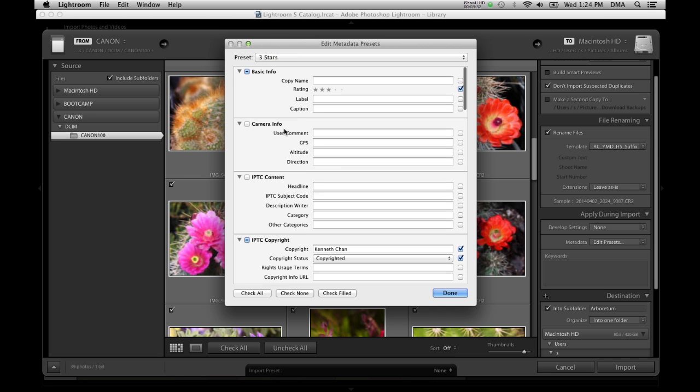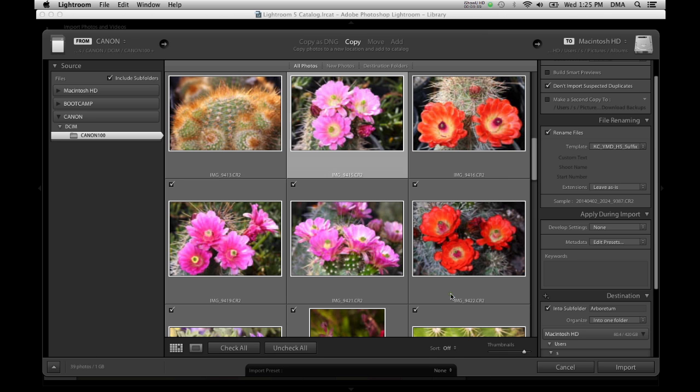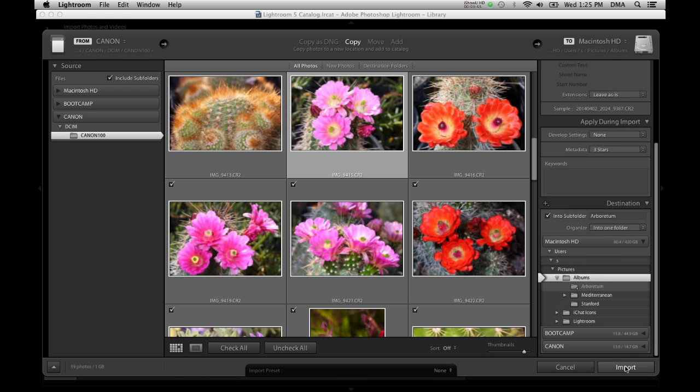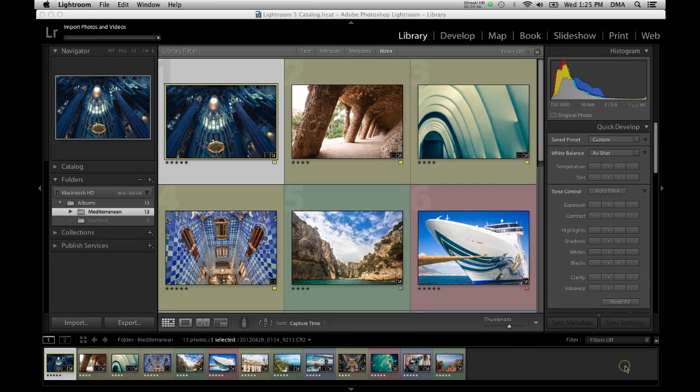In addition to the default rating, I like to add my name and copyright info right here. When I'm done, I can save this as a metadata preset so I don't have to manually type this stuff in every time. When you're ready, click the import button to begin the process.